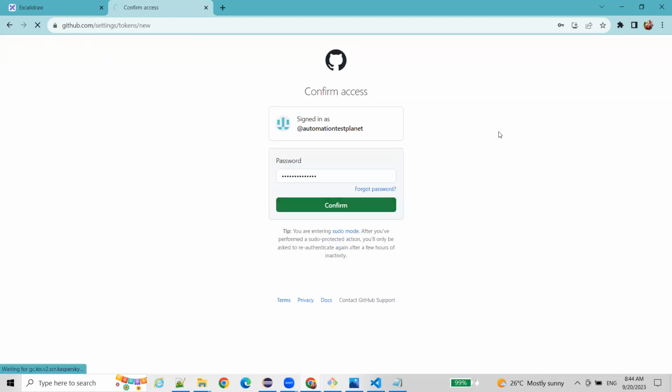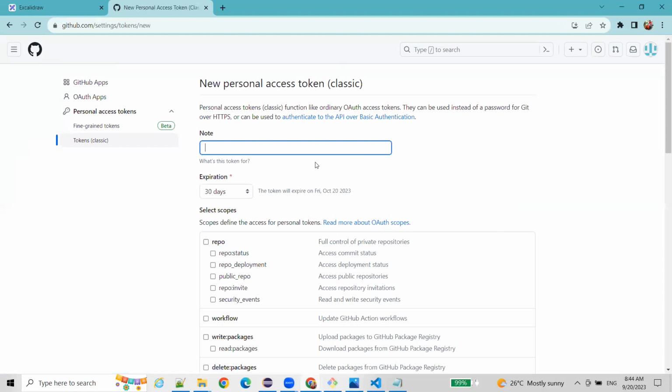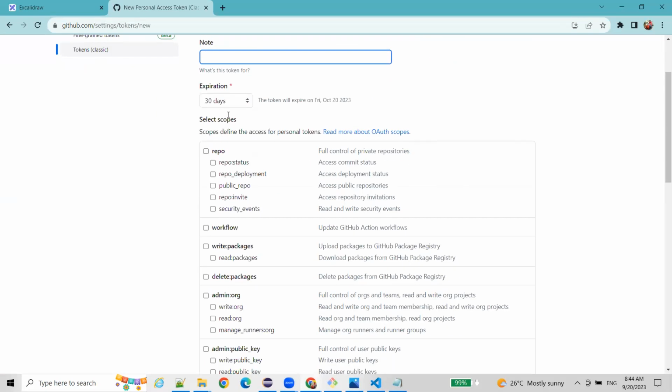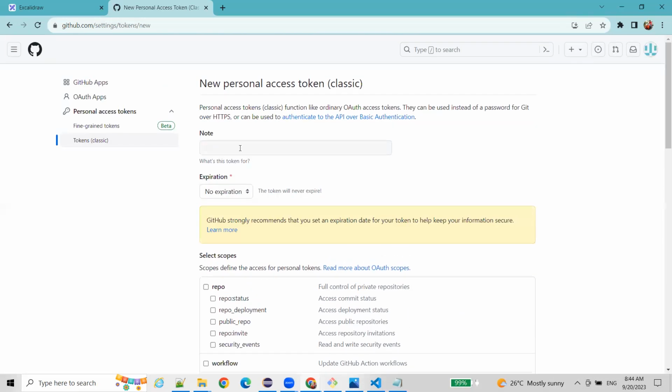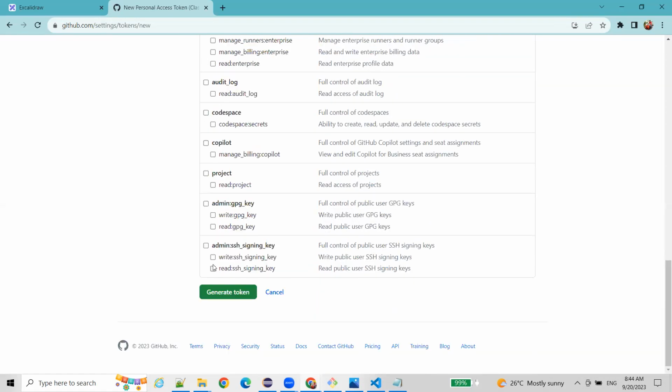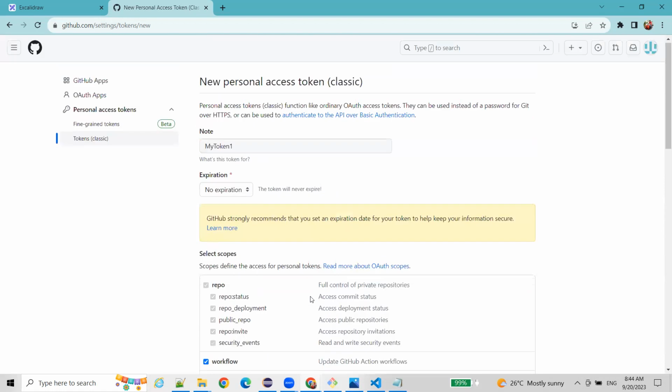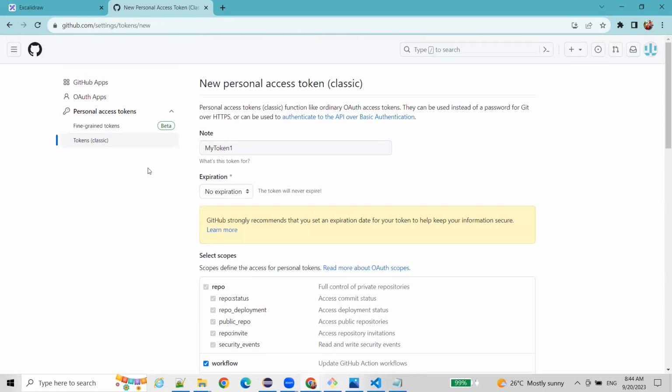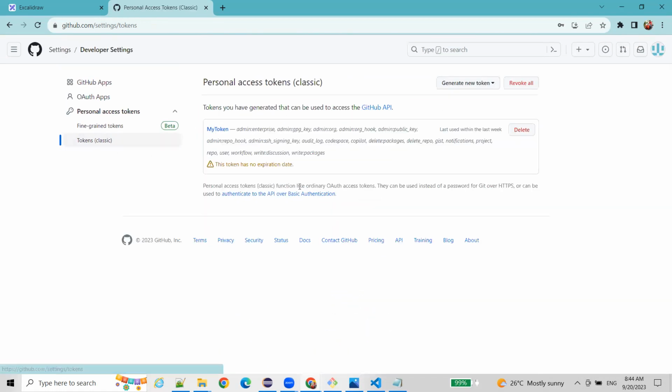It will ask you to confirm. Give some name. If you want, you can give an expiration date, or you can give no expiration. Give some name, like my token one. Check all these check boxes, then click on generate token. It will generate the token here.